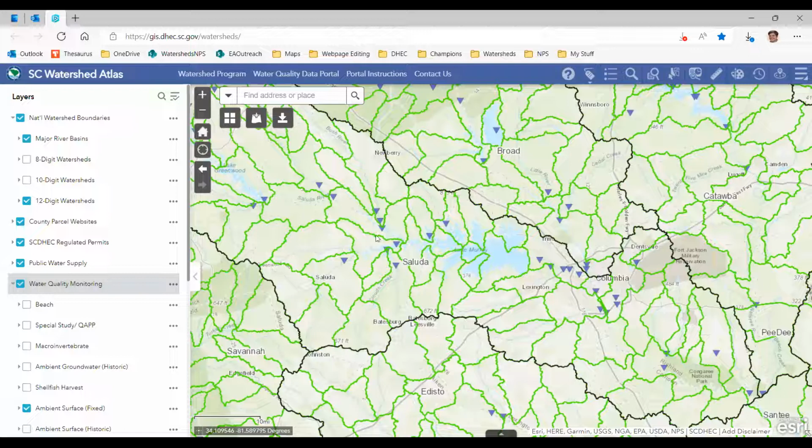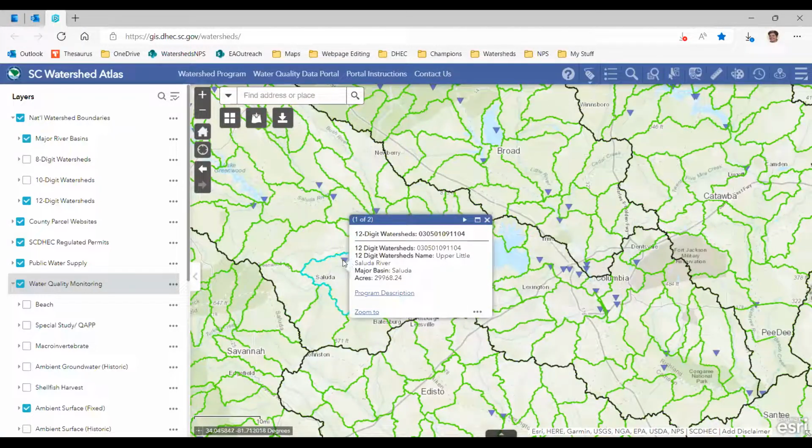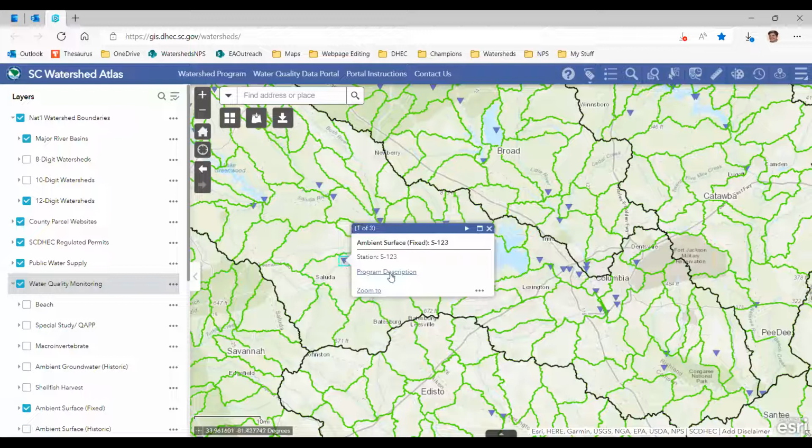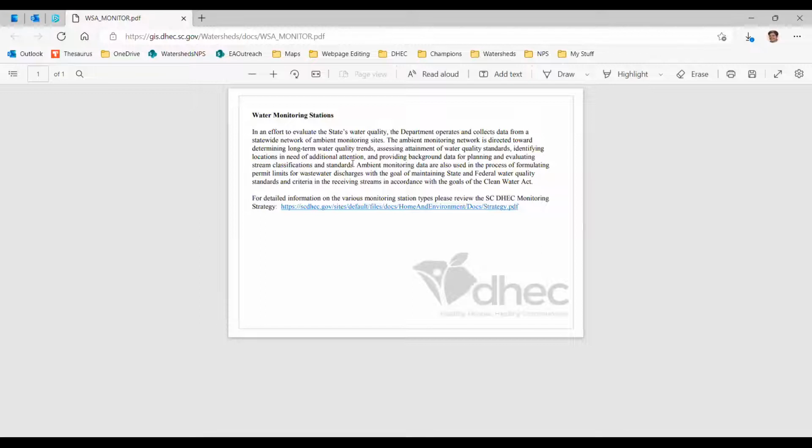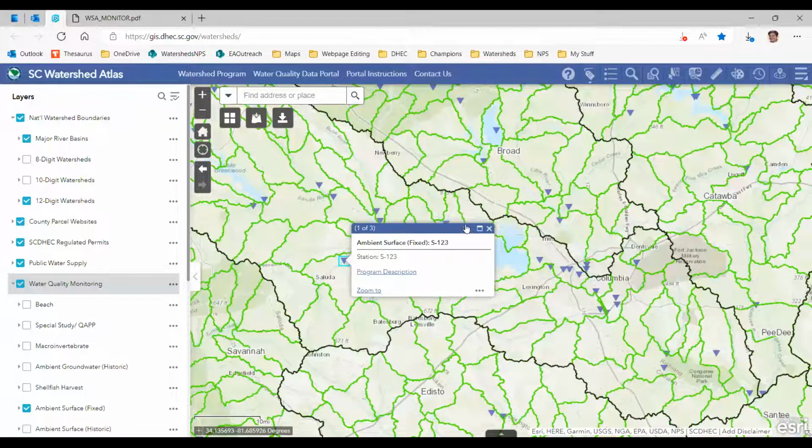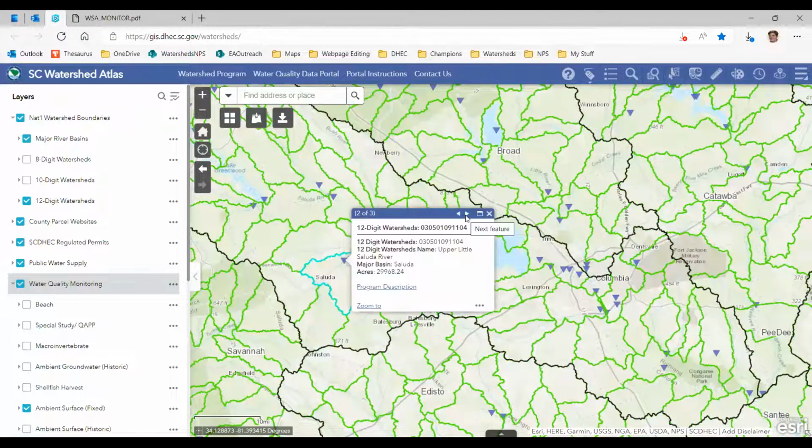The descriptions, when you click on the watershed or the icon itself, the icon itself will have information about the monitoring station, but if you're interested in the program that's doing that, you can also click on this and it will take you to a little bit more explanation about what monitoring stations are, and then you can go to a link which would take you to even more information. Of course, if you do that, then you have to make sure you come back to the Atlas. So again, this is the information box that has the descriptions.